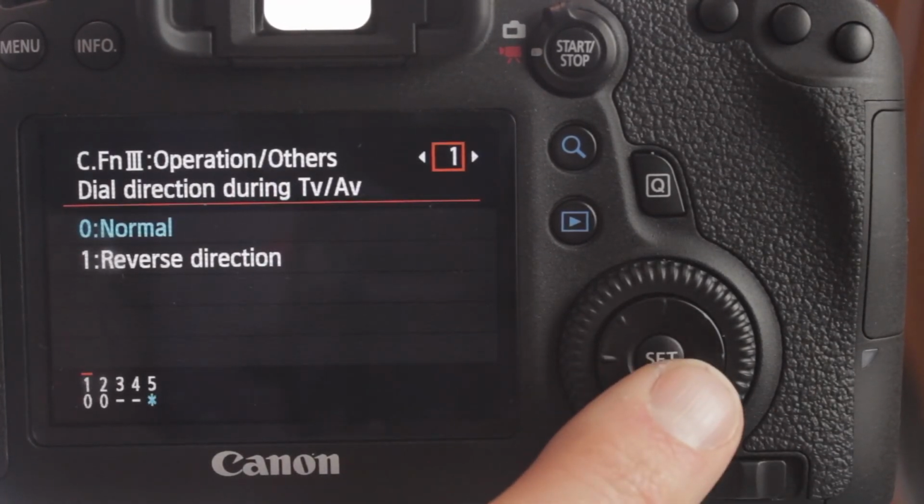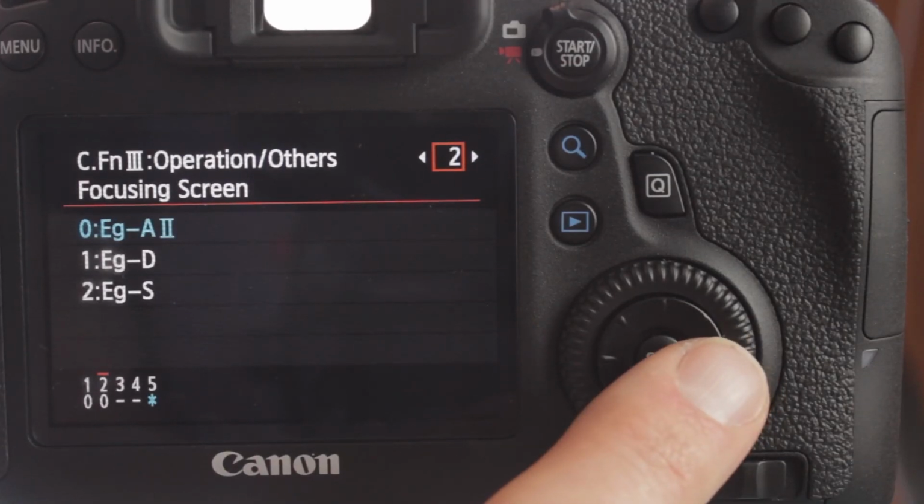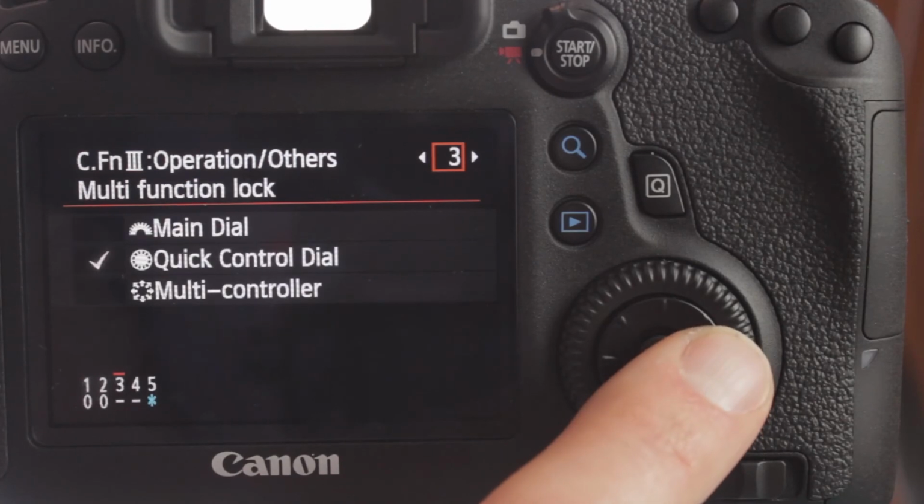Operations, other. Let's say you maybe came from a different camera where, when you're on the main dial or the jog wheel, you feel like it's backwards. Well, you can go and actually reverse the direction of the main dial and the jog wheel if you like. Next one, this is photography.